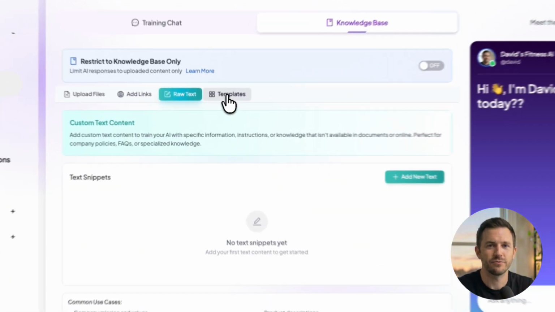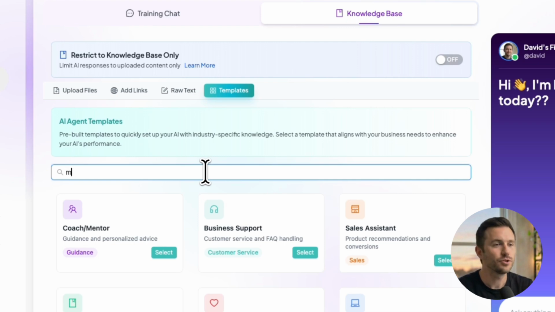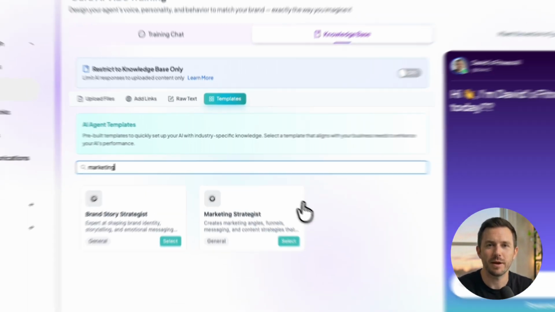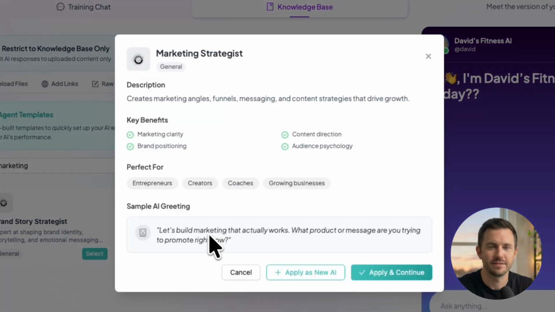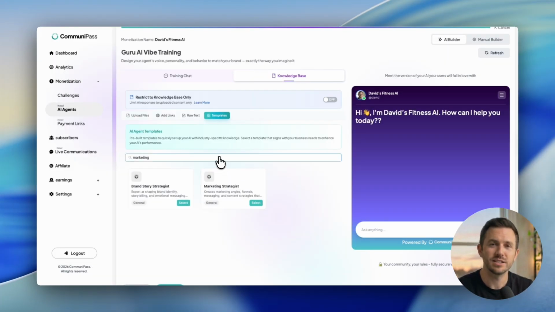Another feature you might find useful is templates. Let's say you want to create something like a marketing coach AI, but you don't have content ready to upload yet. You can go into the templates section and choose from prepared templates provided by CommuniPass. This library is constantly expanding, and once you select a template, it's applied immediately. This is a great way to create an AI agent quickly and even offer it as a digital product to your audience. Let's look at a quick example.